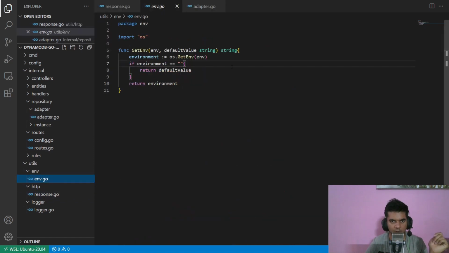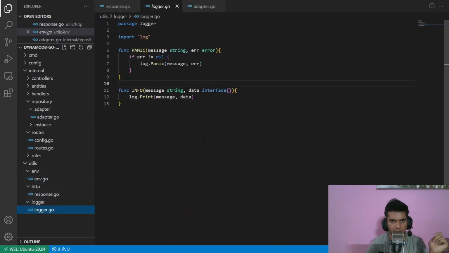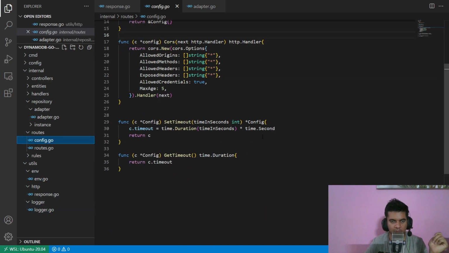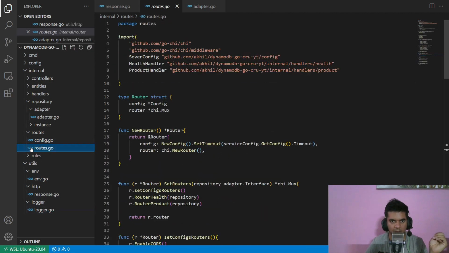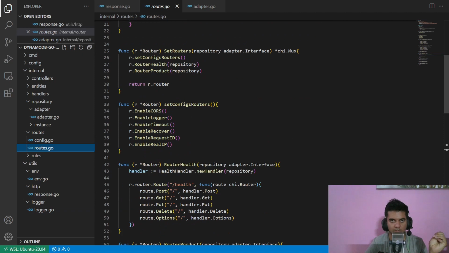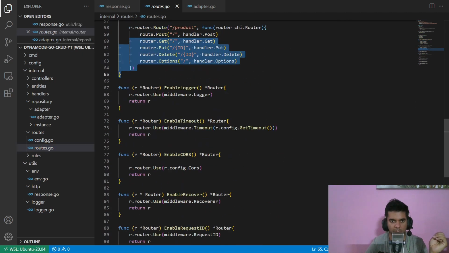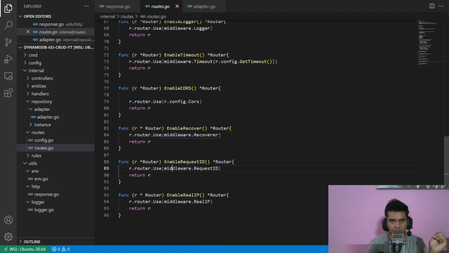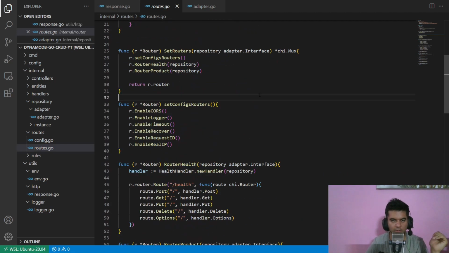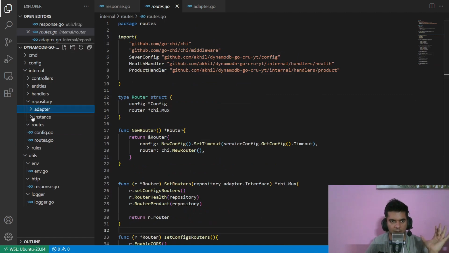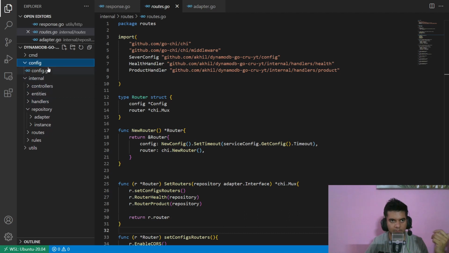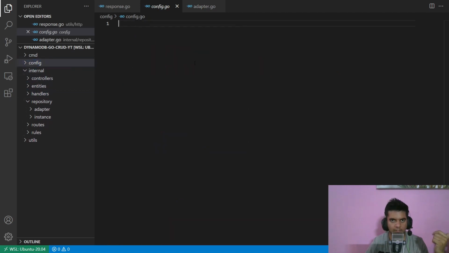We have defined how to get the environment. We have defined how to set up the logging. We have in our config we have set up our cores, and in the routes we have set up all the routes, right? Like all the health related routes and all the product related routes. And then we've also created functions like enable logger, timeout, cores, right? All the basic building blocks of the entire project. So I hope everything is making sense to you now. Now we have kind of been able to set up the basic building blocks, and now we can start working on our controllers in a while. We'll also work on our handlers in a while. All right. So in the next video, we'll continue.